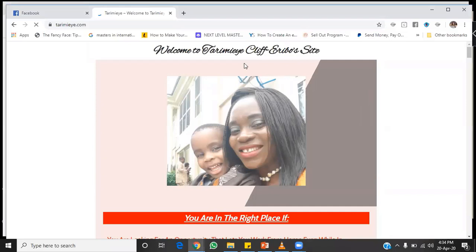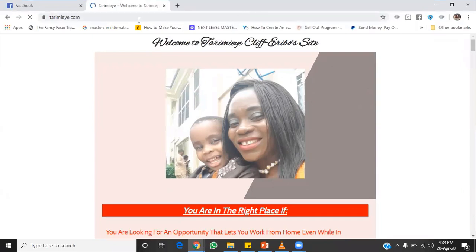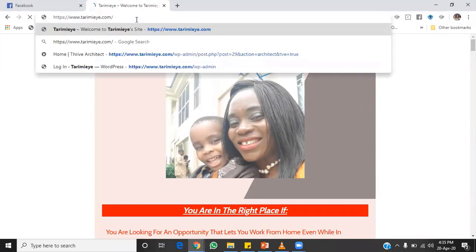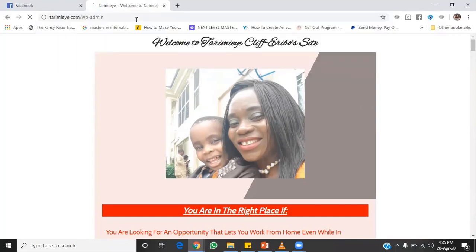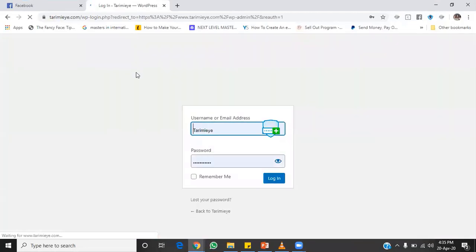Okay. So how to create a blog post is this. You can see my screen, right? So you come to this place and then you type wp-admin. Can you see? wp-admin, and then you log in. You type your normal URL, then you type wp-admin.